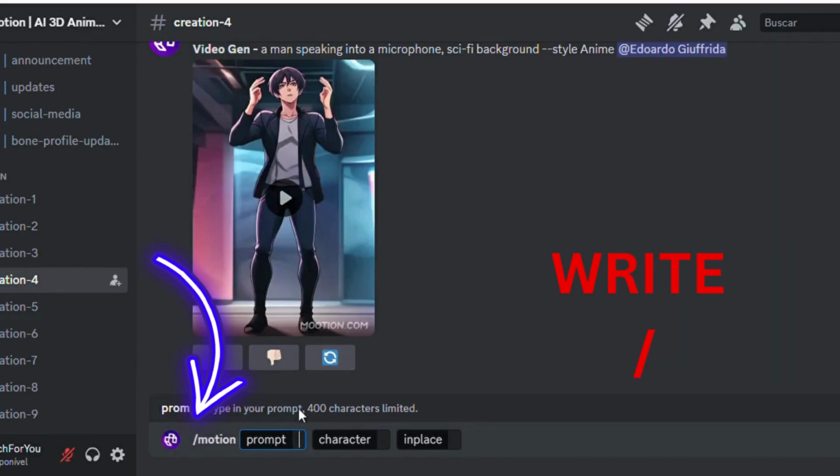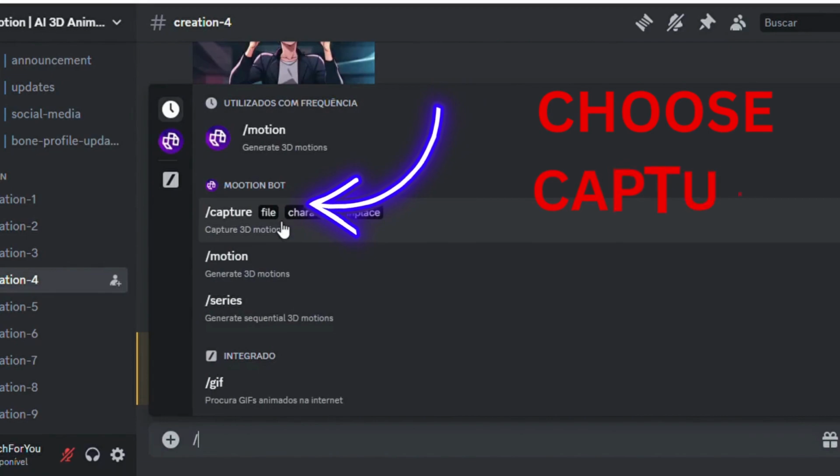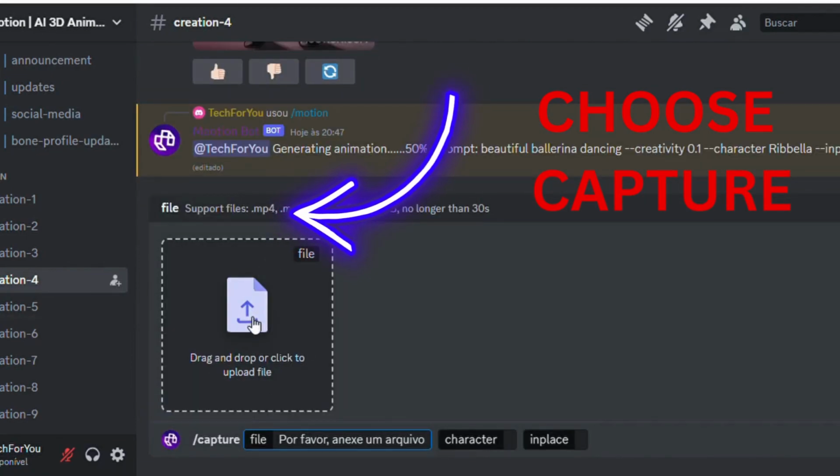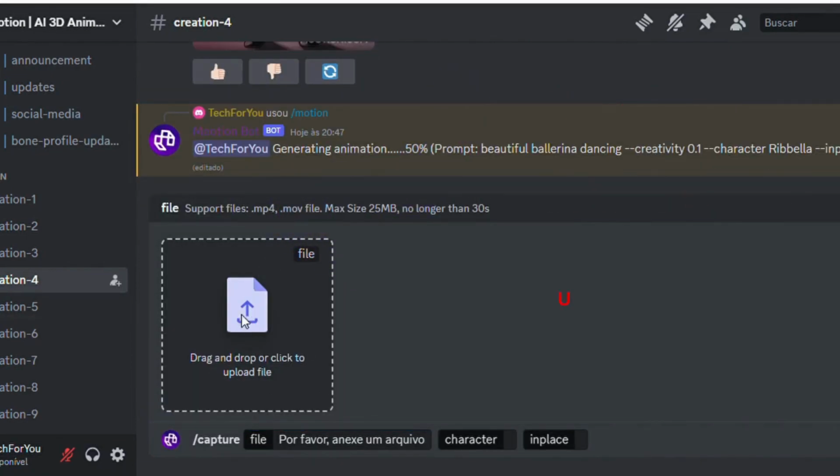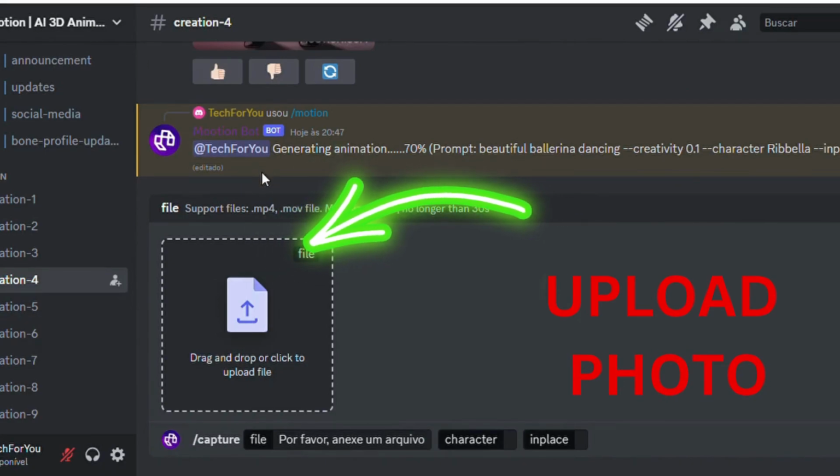Capture, what is this? You upload the file and then you choose the character and the character copies the movement. How brilliant is this? And it's so quick, very, very quick.